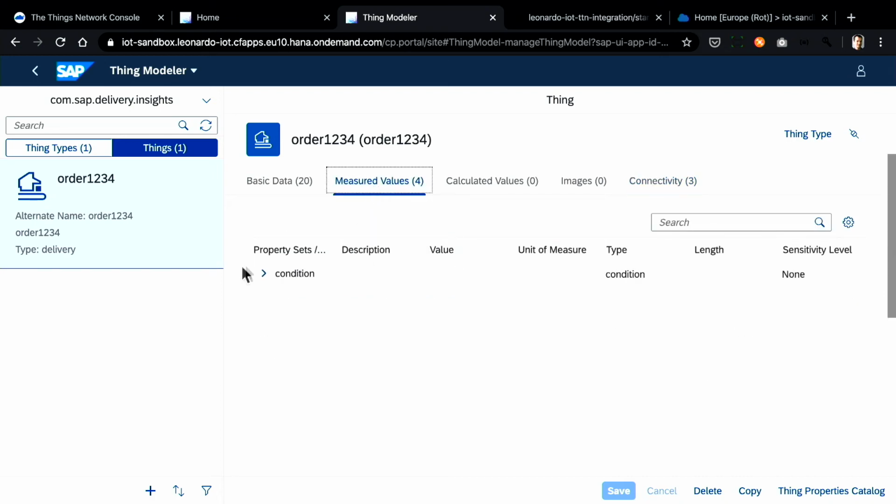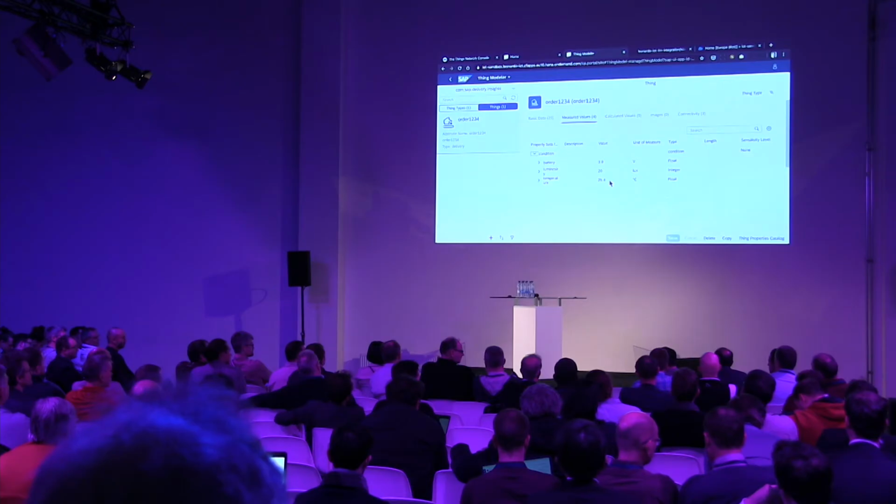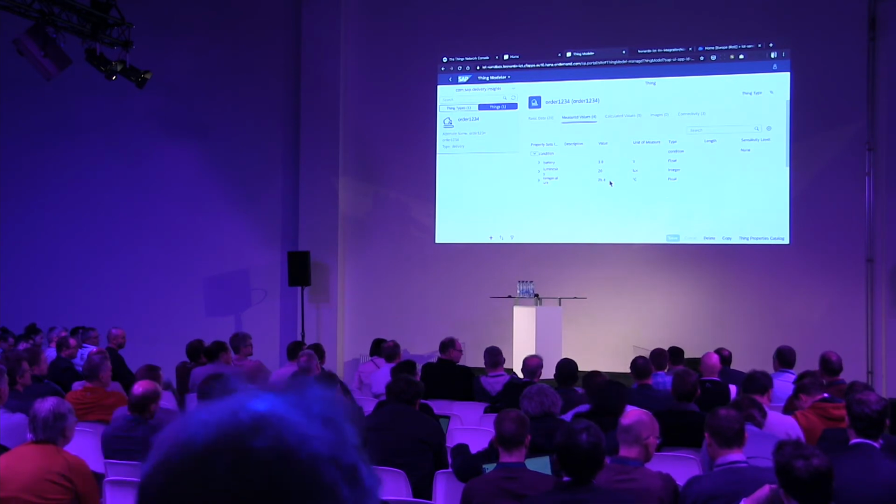Which property should this be fed into? So right now, the condition of this hard delivery is the battery is at 3.8 volt. It's good that I changed it yesterday. The light is the 20 lux, and the temperature is 25.4 degrees Celsius. So I would now like to ask the volunteer to turn on the flashlight of his phone and hold it to the sensor device.